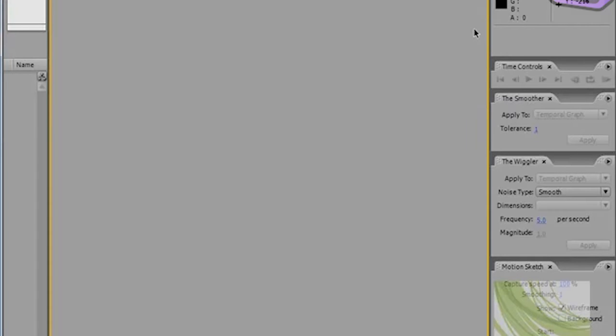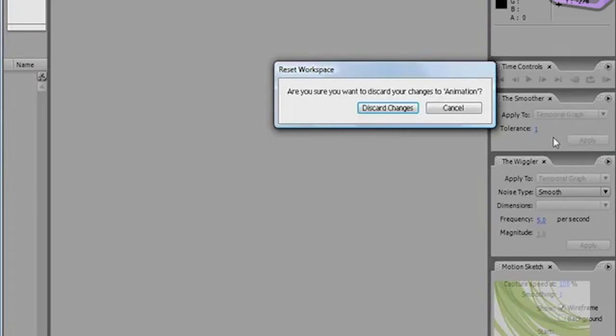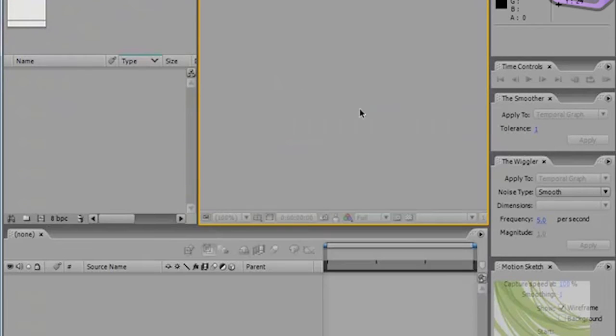It's really useful, because you may have a preference of working inside a specific workspace and you would like it to remain that way. However, if you don't and you kind of mess that up, what you can do is go to here and just select reset animation and disregard changes, and it gives you back basically your default composition work area space. So I've just basically disregarded those changes.